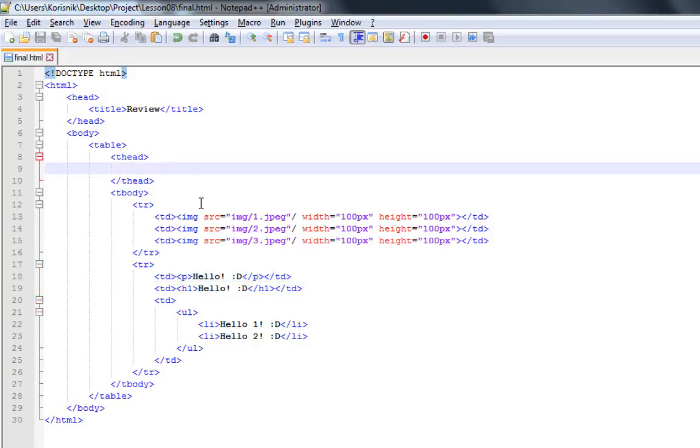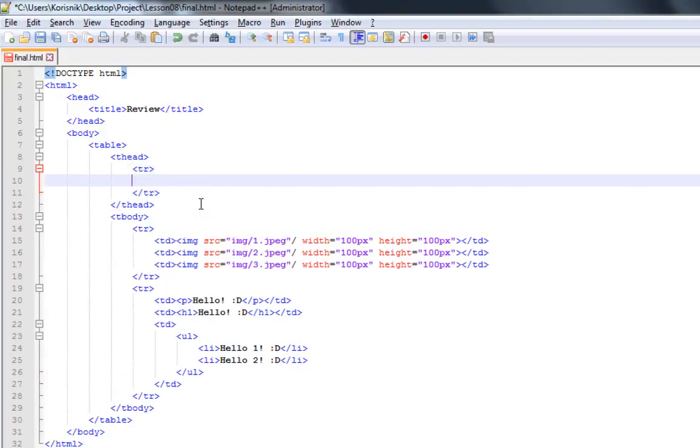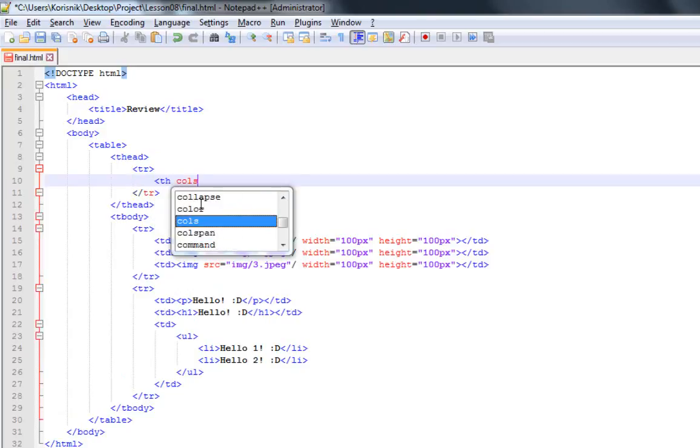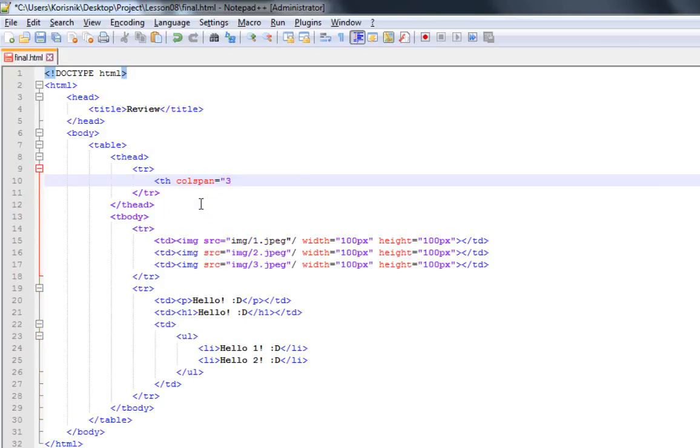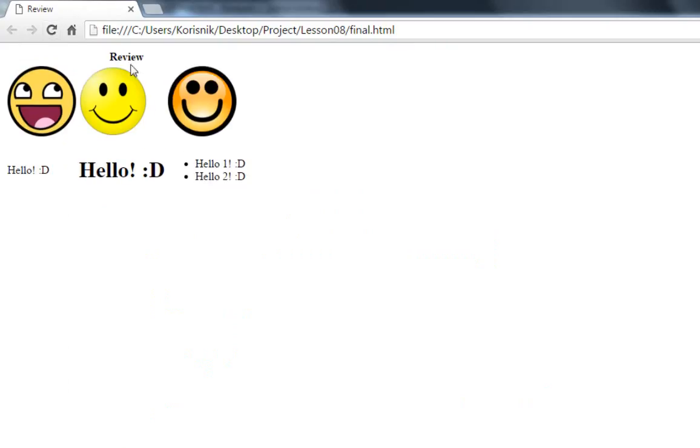And now let's create the table row in here. Whoops, I have to use the closing tag there. And in here I want to say colspan equals 3 because we have 3 columns, and I want this to span across all three columns, sorry. And I want to add a title like review, yeah. So let's see how that's gonna look. Okay.